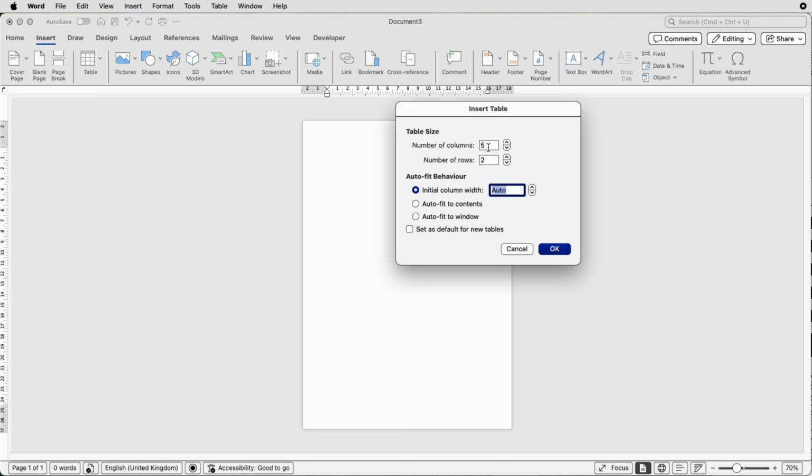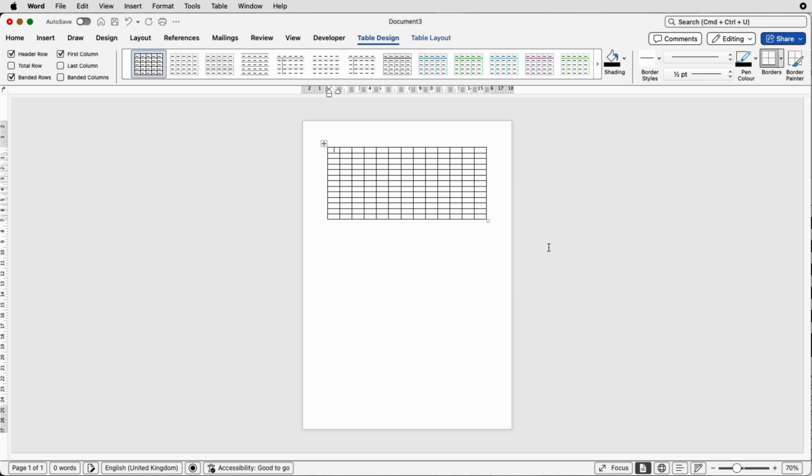You can have as many rows and columns as you like, but I'm just going to select 13 columns and 13 rows. It does look a lot better if you're selecting an equal amount of rows and columns, because then you can make them squares, and just click OK.